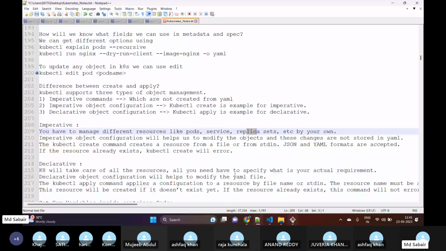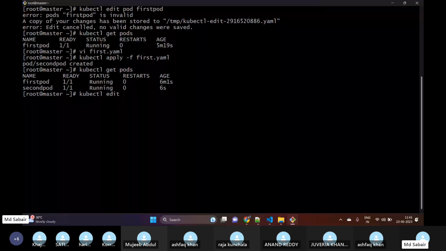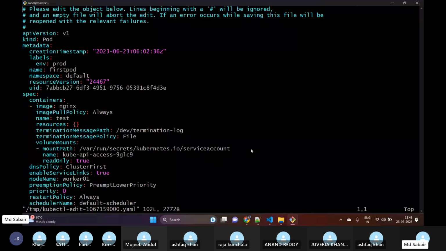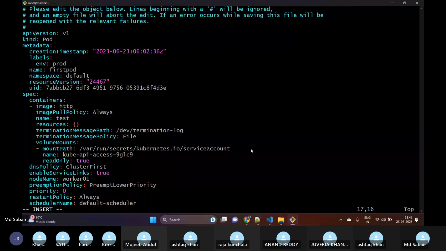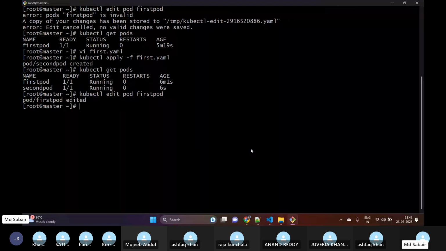just now we used kubectl edit pod first pod. We can make changes in the existing configuration. For example, instead of nginx, let me use httpd. See, the moment I edited this, the pod first pod has been edited. If you see kubectl get pods, the pod is running, and here the 1 means it has been restarted one time just now.